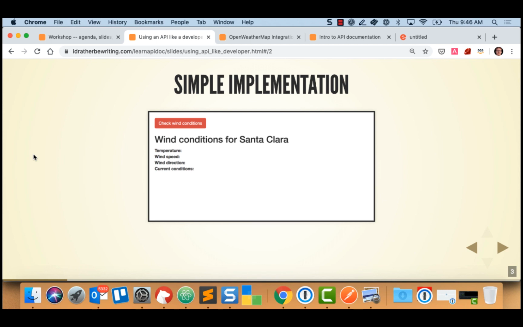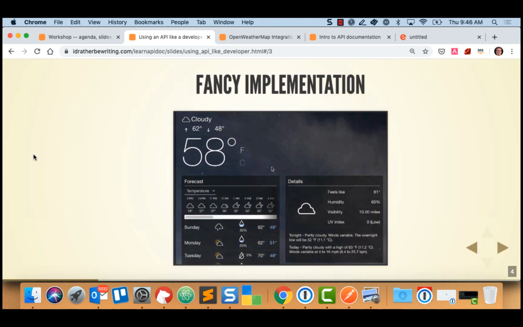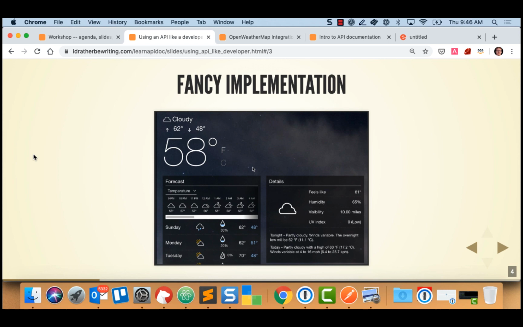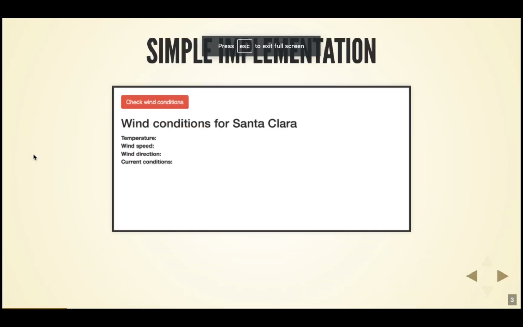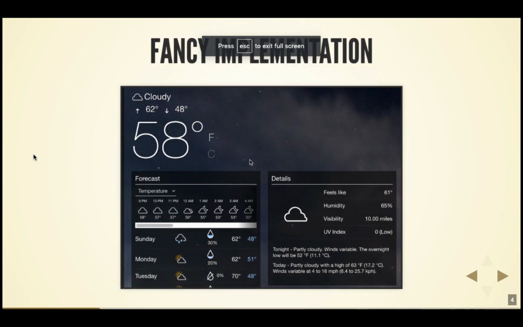But does anybody else here bike to work? Okay, so you know that if you go out and there's a super strong headwind, it's not really that much fun to bike. So this is the basic implementation, it just looks like this. But we could very well expand on this and make some kind of fancy implementation.